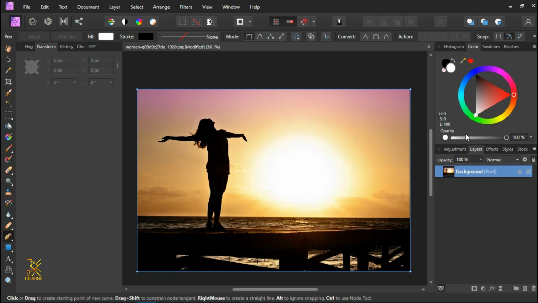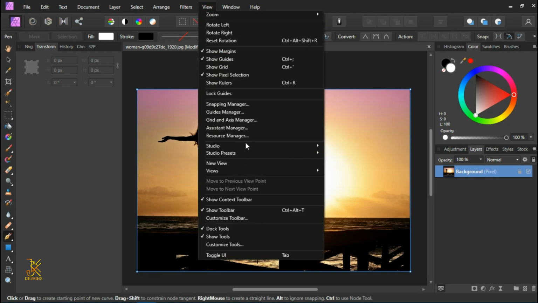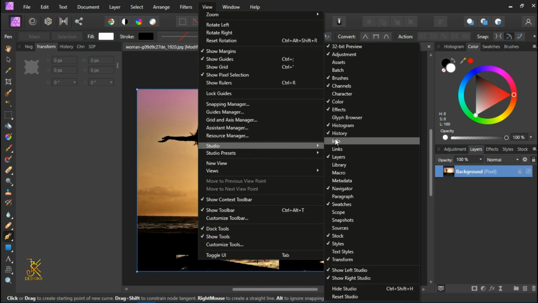We can also customize our studio by just going up here to View and selecting Studio. Here you can turn on and off different kinds of panels that you want in your studio, or you can decide to reset your studio to how it was the first time you opened it by coming down here and clicking on the Reset Studio option.